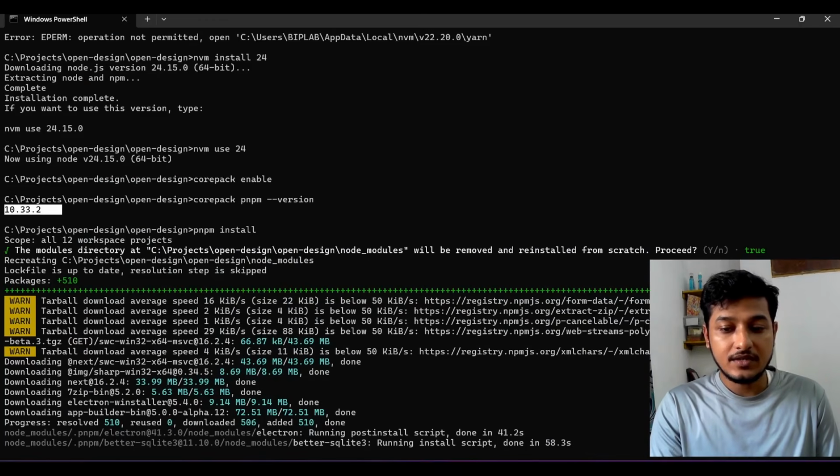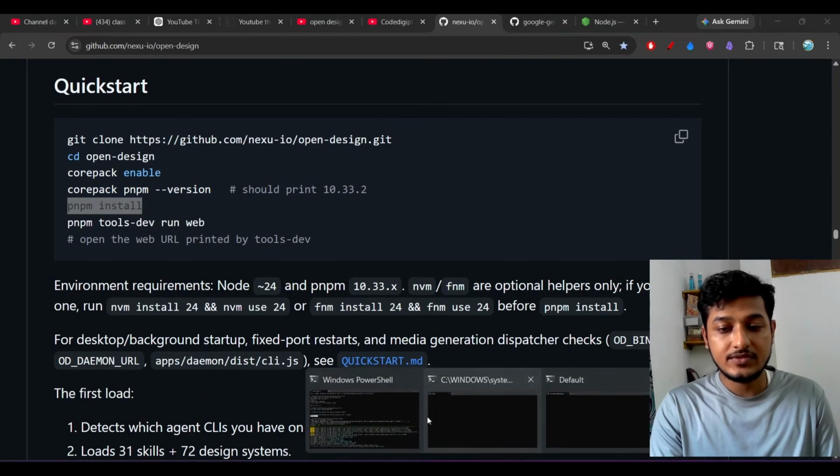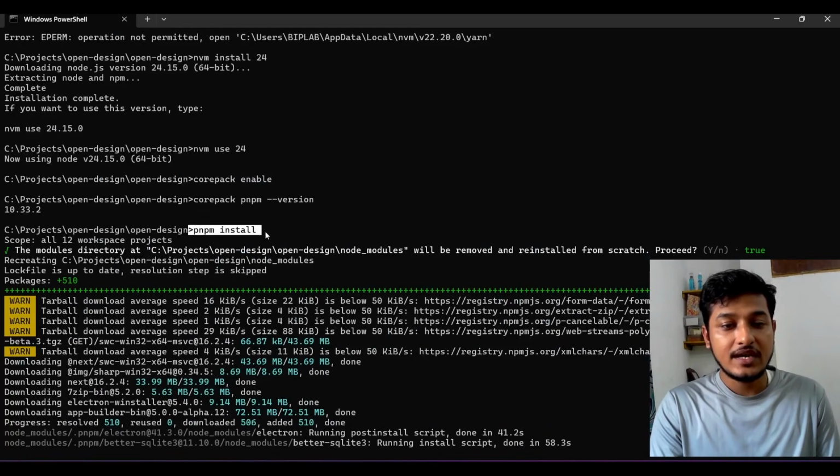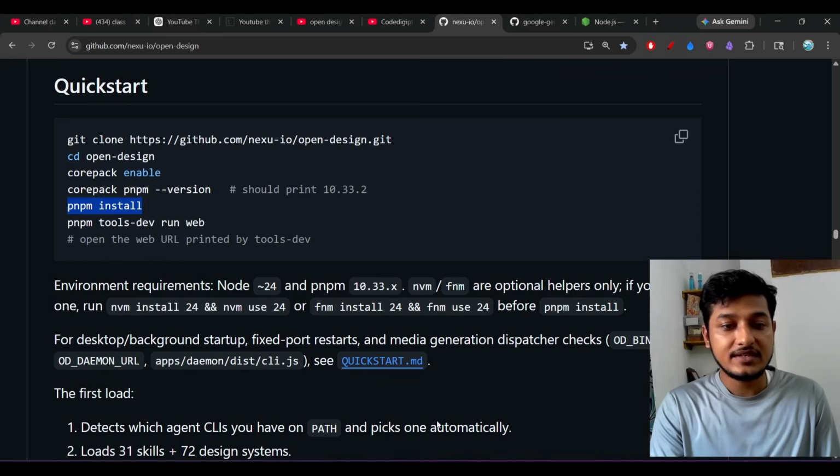And after that the next command, here you see pnpm install, and I did this pnpm install, and it will install all of the dependencies. Okay, now after that this is the main command, pnpm tools dev run web.